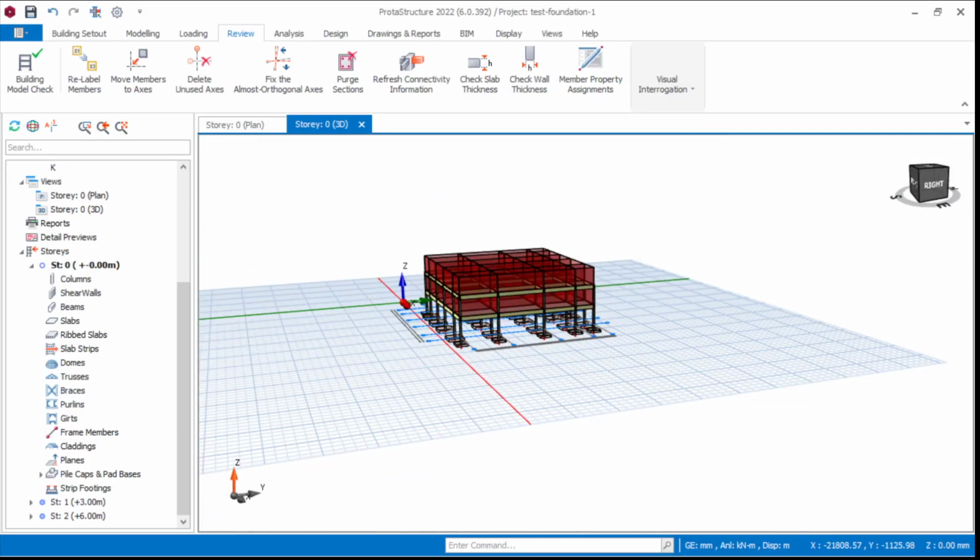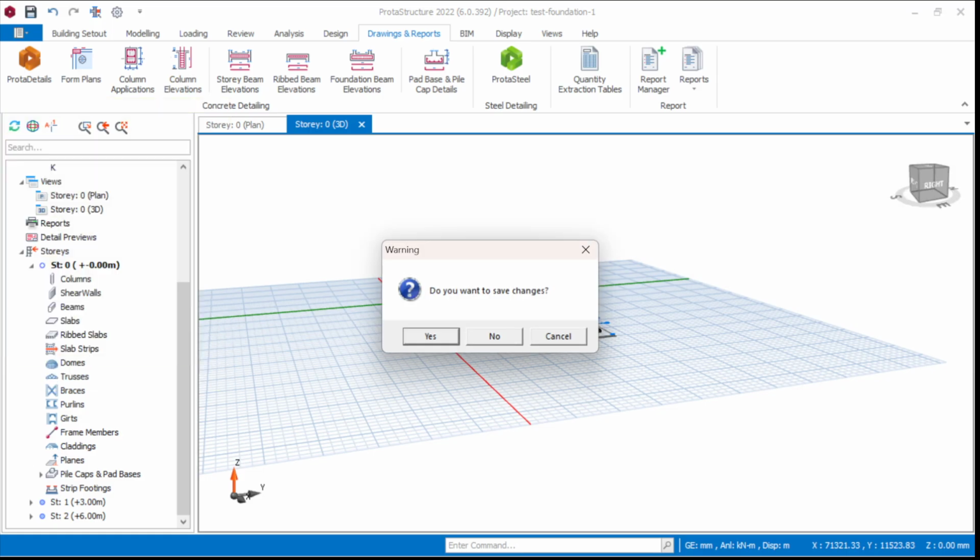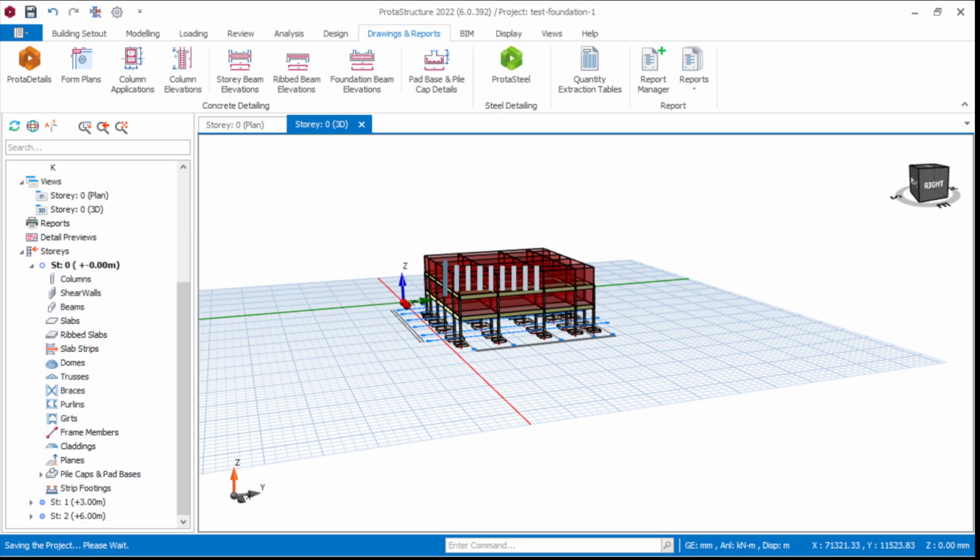So the next thing we need to do now is to proceed to product details. So let's proceed to product details. So we click on drawing reports. Then we click on what? Product details.